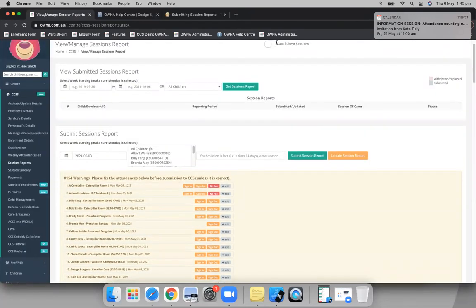You can either set auto or manual. If you're manually submitting your sessions, what you're doing is you're putting in your week, selecting all your children, and then submitting them. Okay. Now, obviously, you've got warnings and stuff. We're not going through that stuff today, but that is there to help you before you submit.